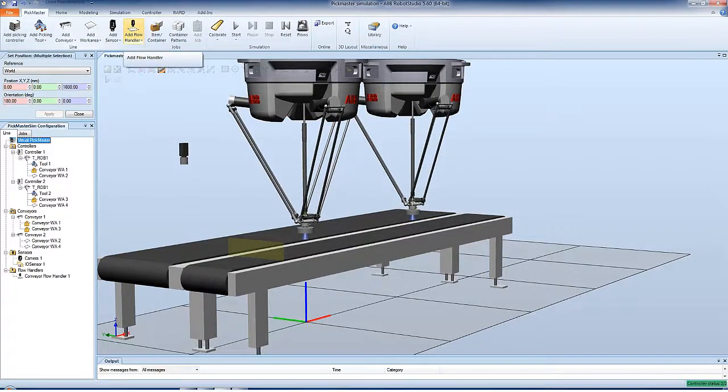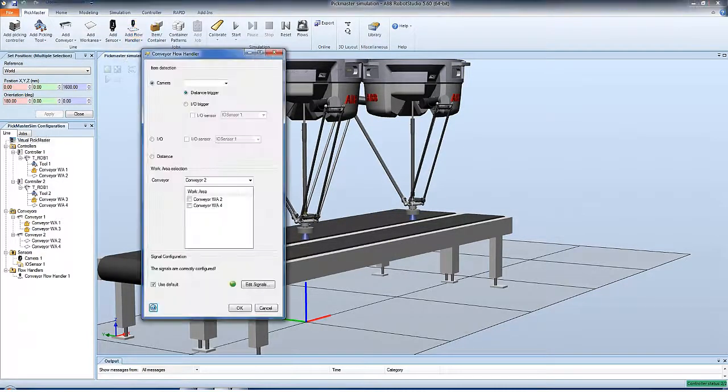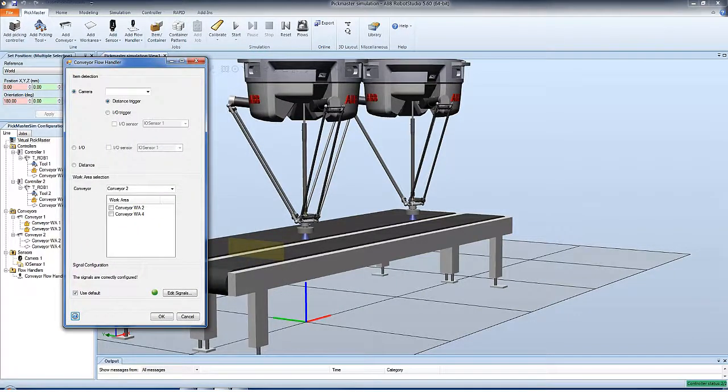We also add a flow handler to handle incoming containers on the second conveyor. We select the I/O sensor for item detection. Both work areas on the second conveyor are selected for placing.